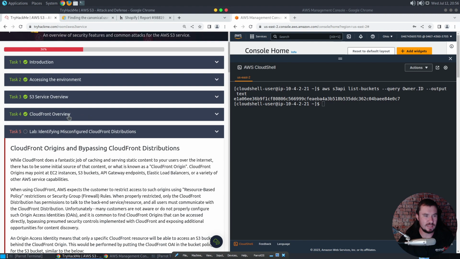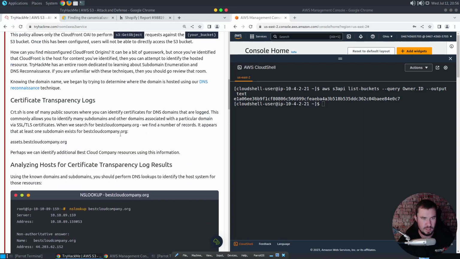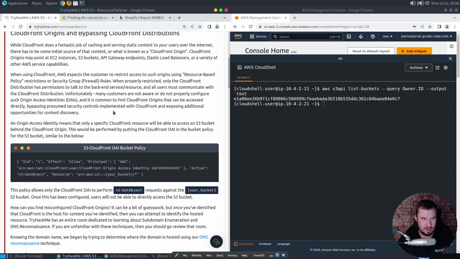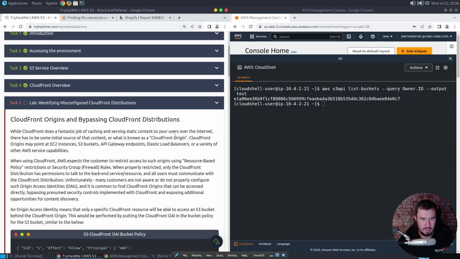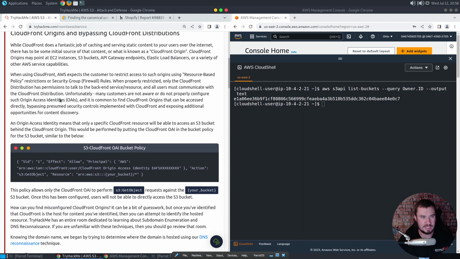CloudFront origins, let's look at our thing right here. This would be, well, let's see, the CloudFront origin would be back here. Maybe it's not in our diagram. It's where the actual data is initially, right? CloudFront origins may point at EC2 instances, S3 buckets, API Gateway endpoints, elastic load balancers, or a variety of other AWS service capabilities. When using CloudFront, AWS expects the customer to restrict access to such origins using resource-based policy restrictions or security group firewall rules.